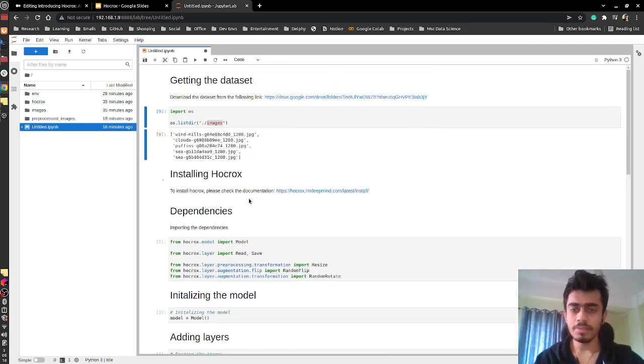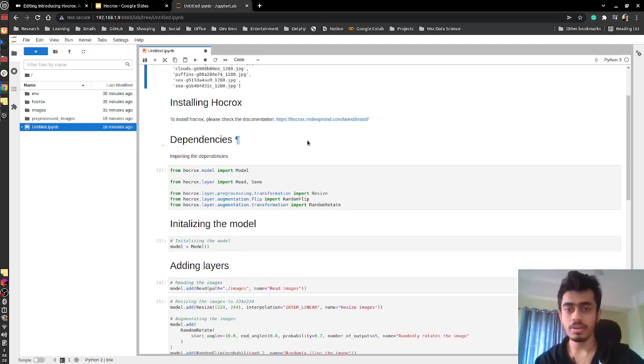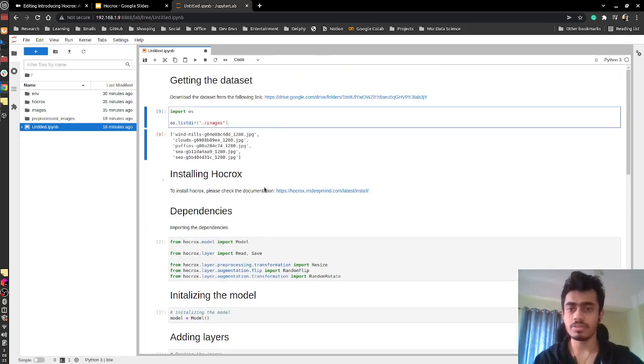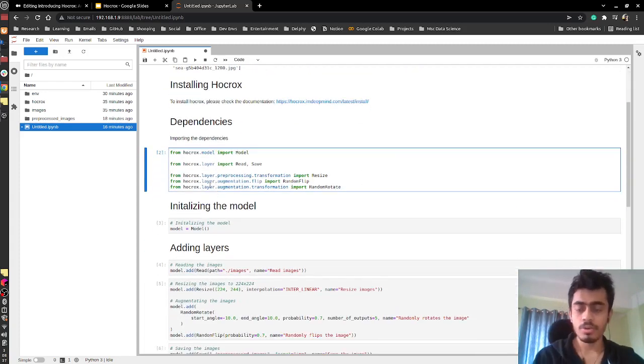Once you have the images, the second step is basically to install Hocrox. I'm not detailing the installation instructions here, but just check the documentation. This is the link here, and you can see the documentation for installation instructions. Once you have the images and installed the necessary libraries, then you can actually go and import the dependencies.